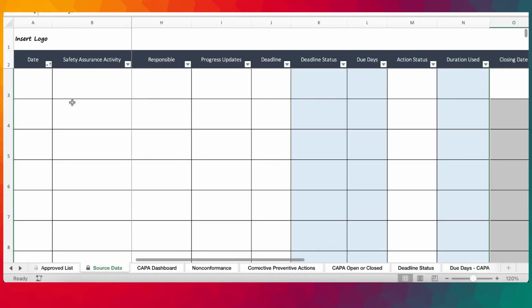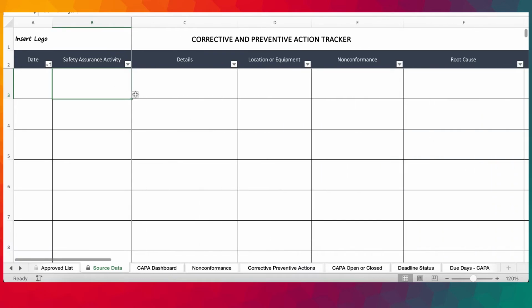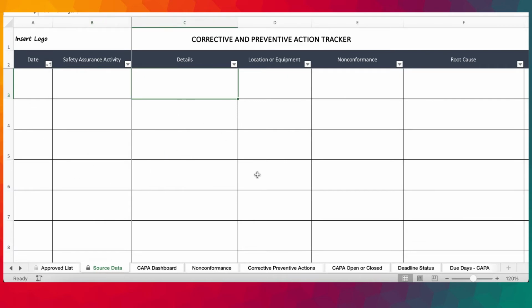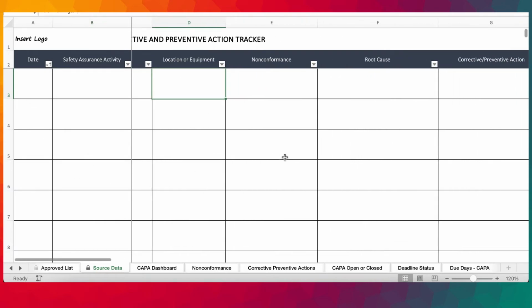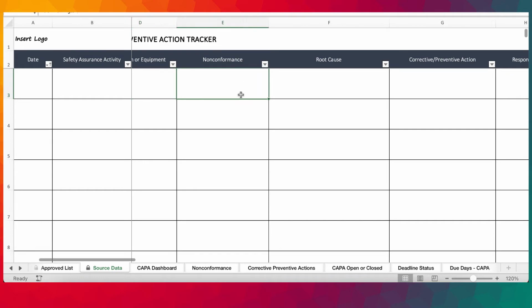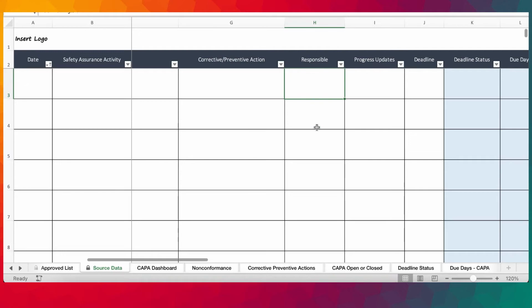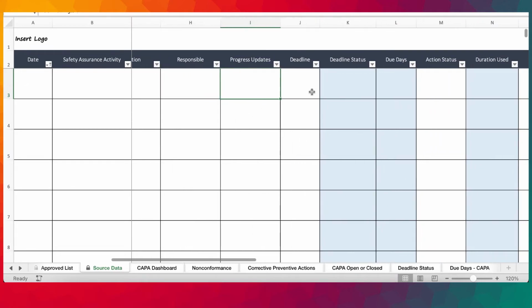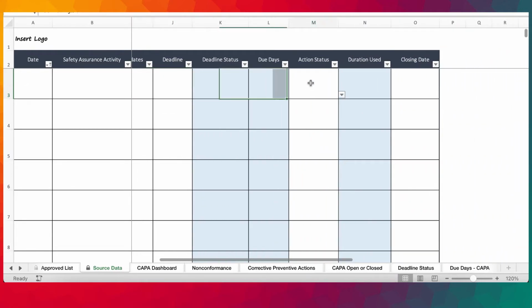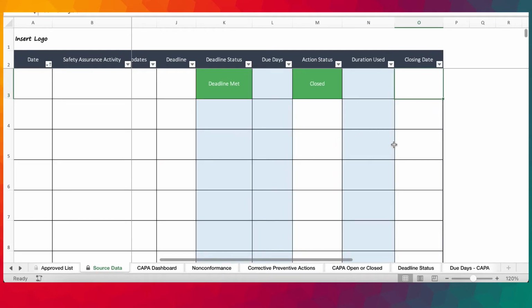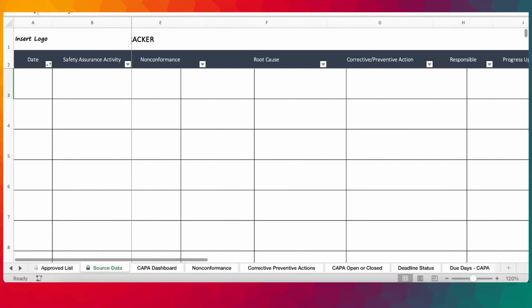All right, so to start using the template, provide the date, select the assurance activity or the monitoring activity, provide the details, provide the location or the equipment, the non-conformance that was identified, the root cause, the corrective action, person responsible, any progress update, you set the deadline, and if the action is open, you indicate as such. If it's closed, you provide a closing date and everything. All right, so let's bring back our data.